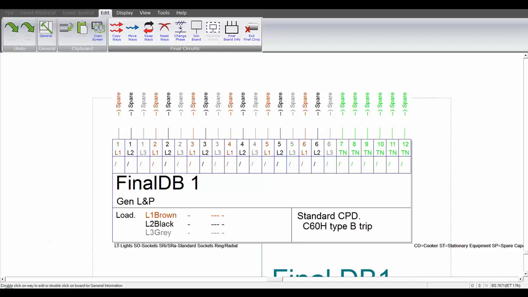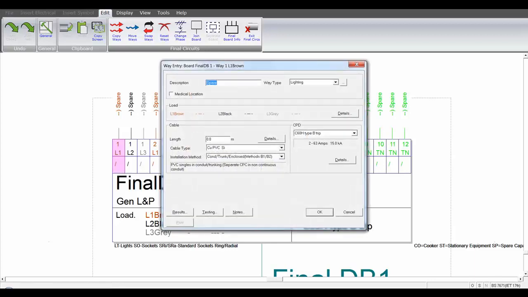At this point, I will now decide to set up a final circuit. To do this, you double click on the way reference, putting your description in. So for example, the first example I'm going to show you is a lighting circuit. So we can put our room name in here. Don't waste text putting in the description of the circuit, i.e. lighting, because it will automatically apply a moniker prefix, LT, to represent lighting.